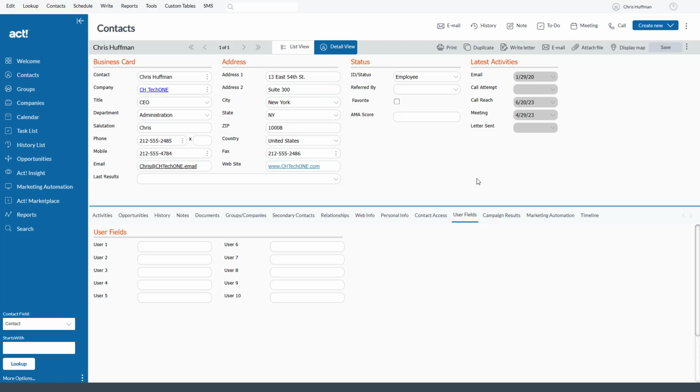Greetings, everyone. On occasion, you might need to look up information based on an ACT field, but sometimes we don't know what that field is actually called.